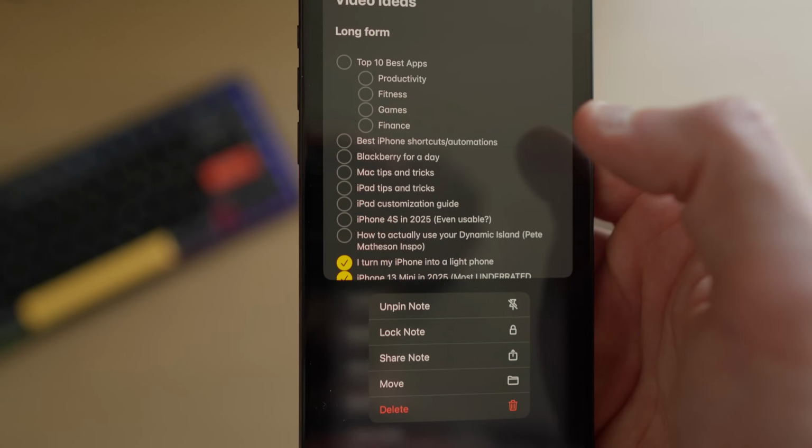But if you only want to lock specific notes, tap and hold that note and select Lock Note. You can unlock it with Face ID, Touch ID, or your passcode. And if you change your mind later, just remove the lock.